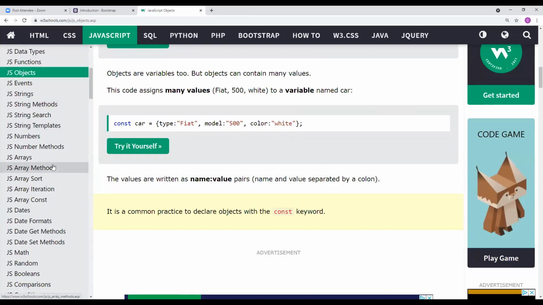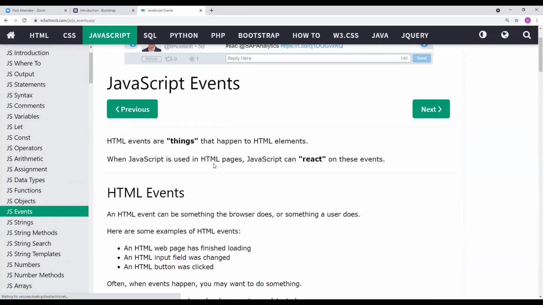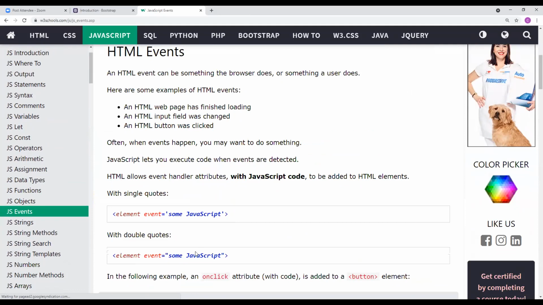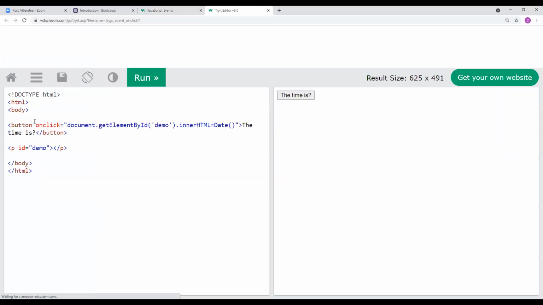All right. JavaScript is what's called an event-driven programming language, which means it sits there all day long and waits for things to happen so that it can react to those things that happen. Things like what? Like you clicking a button. So let's look at this example.